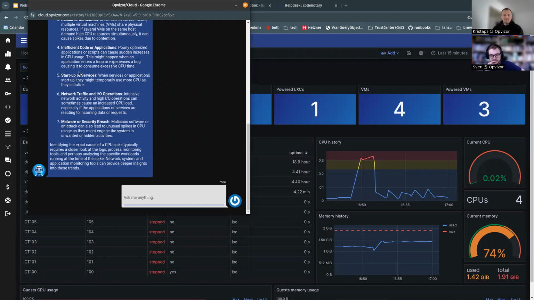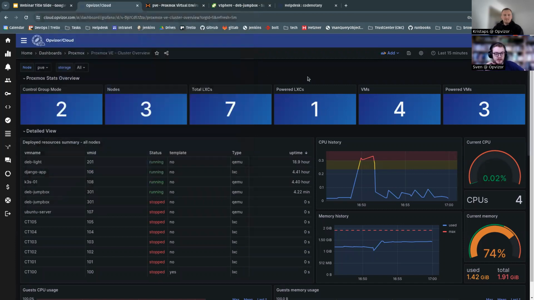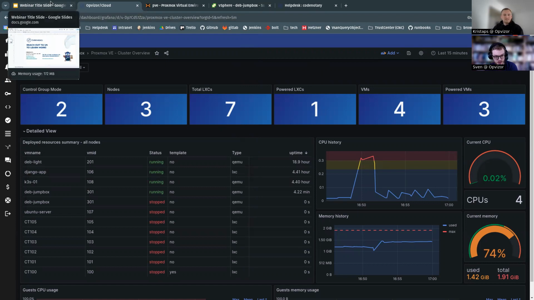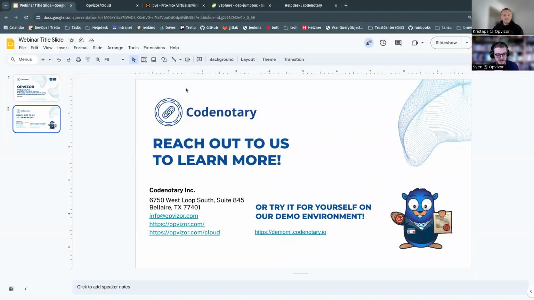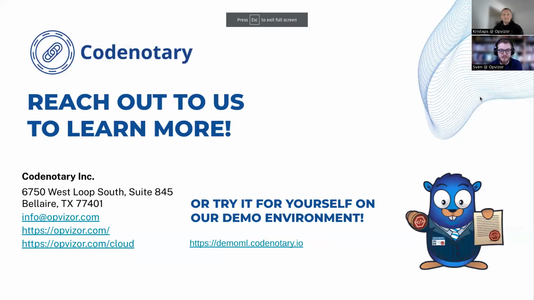Now, I would say that for today, that is a sufficient amount of content. Anything we've shown you today, if you could switch to the last slide, please, thank you. Anything that we've shown you today, you can also try on the demo environment. You see the web address down there. It is demoml.codenotary.io.